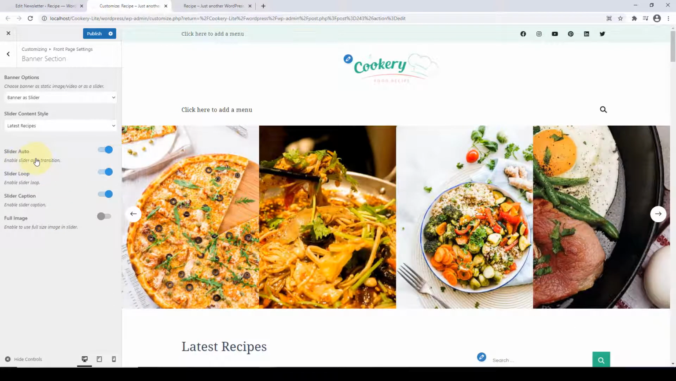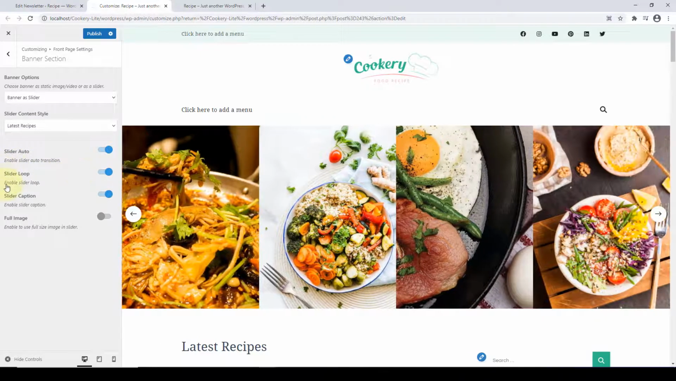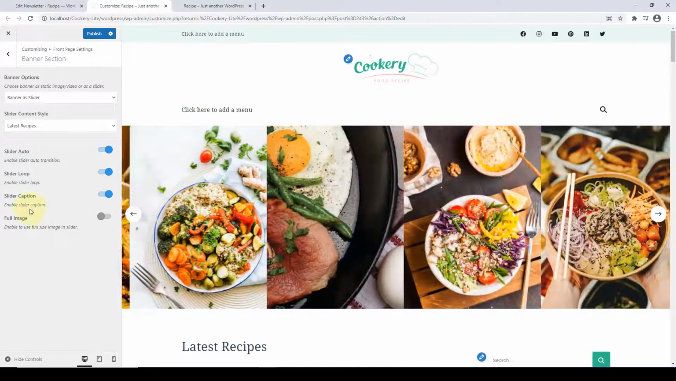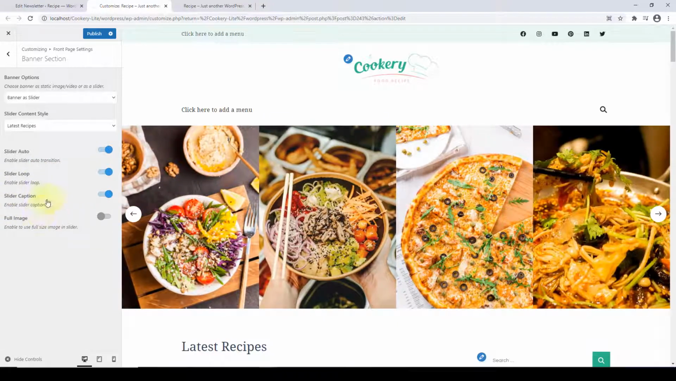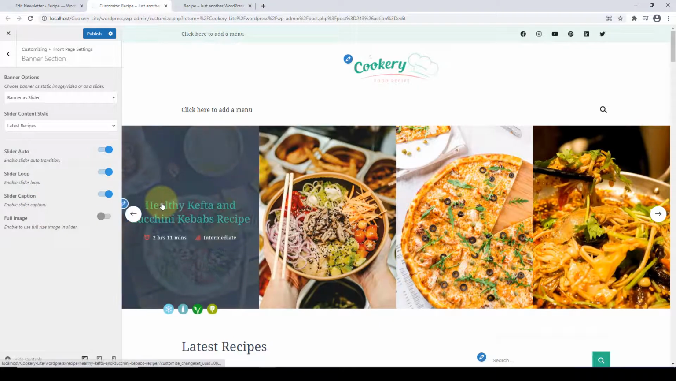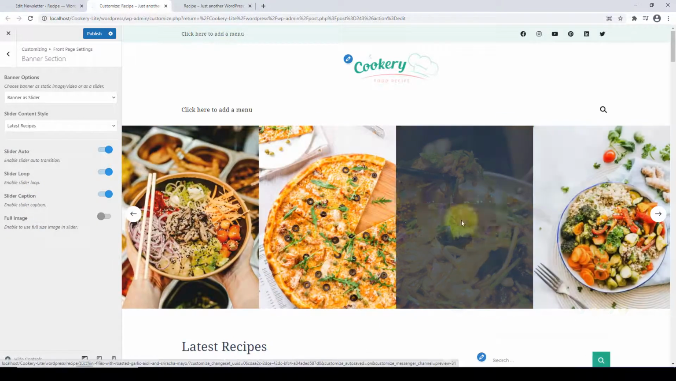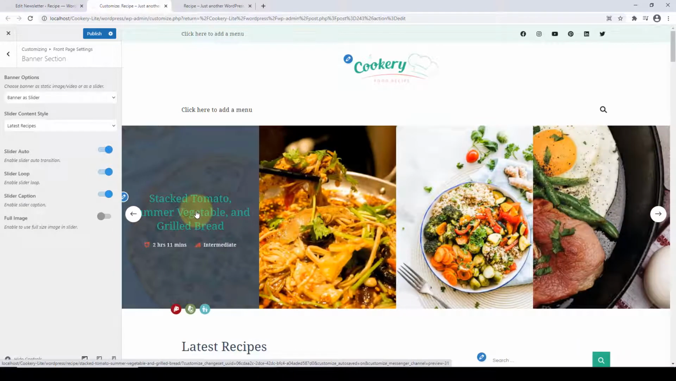The first one is to enable auto slider to enable the auto transition. The second option is to enable your slider to go on in a loop. The third option is to enable or disable the slider caption, which are showing on top of each of the recipes that are featured on your banner slider.